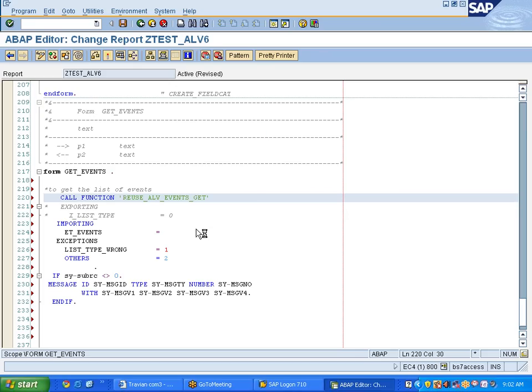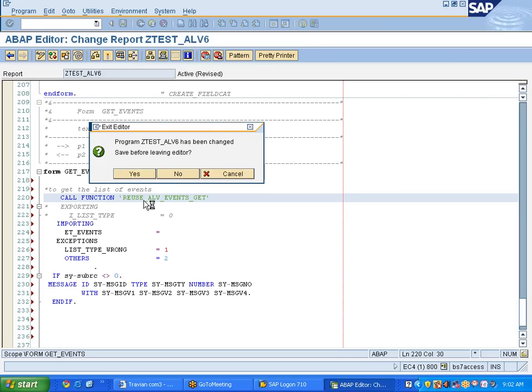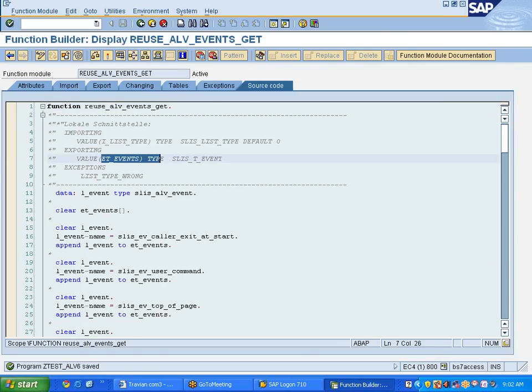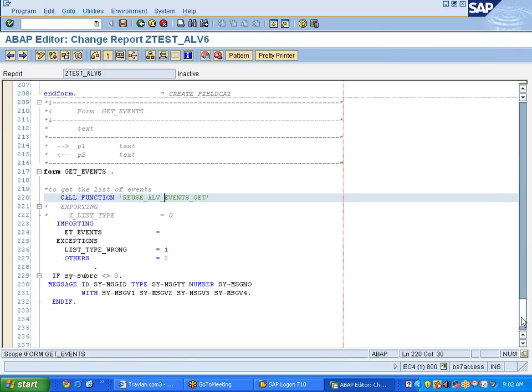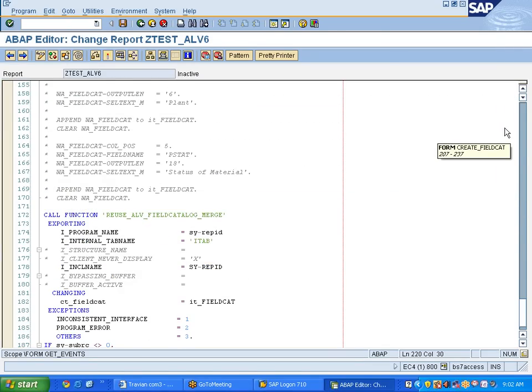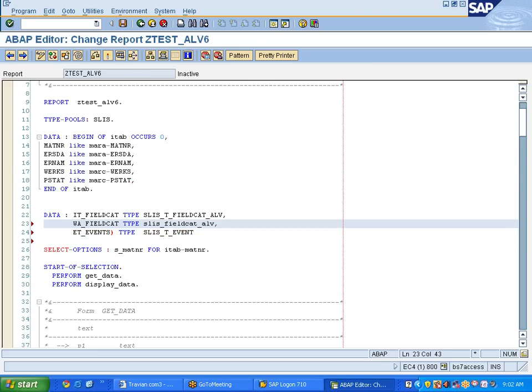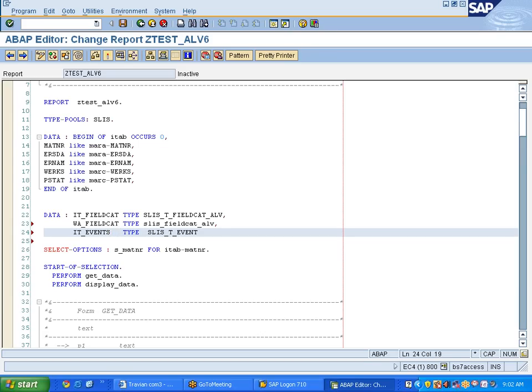Double click on the function module. See how they have declared ET_EVENTS: type SLIS_T_EVENT. Copy this, go to the top of your program and declare data. I won't say ET, I will say IT, because for an internal table I always say IT. IT_EVENTS type SLIS_T_EVENT.